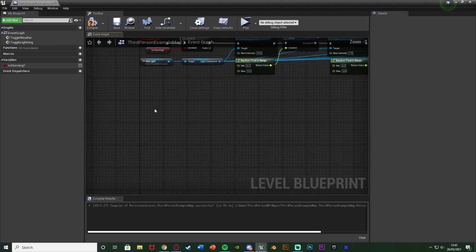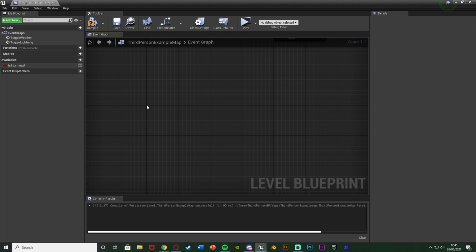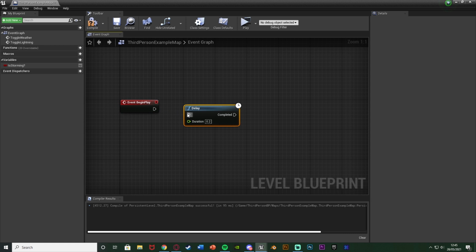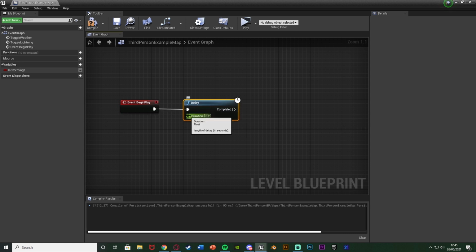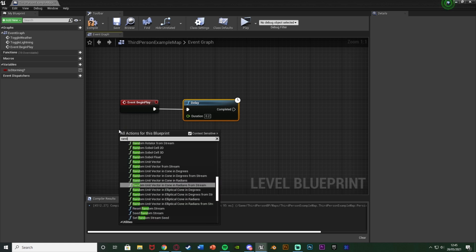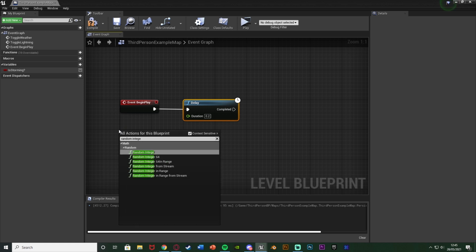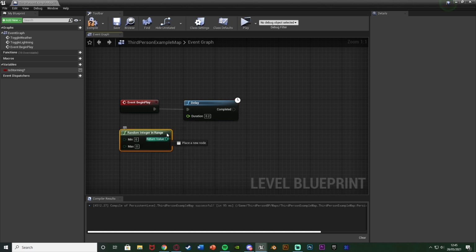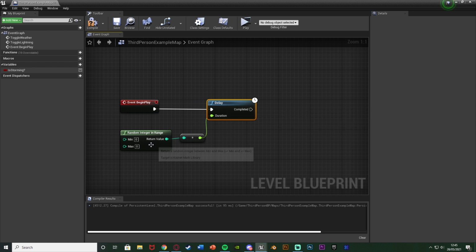That's also simple. So underneath this, I'm going to hold down P and left click to get event begin play. After this, I'm going to hold down D and left click to get a delay, connecting that in there, and the duration I'm going to have as a random integer. So I'm going to right click and get random integer in range, like so, connecting the return value into the duration, automatically getting a truncate or integer to float there, like so.